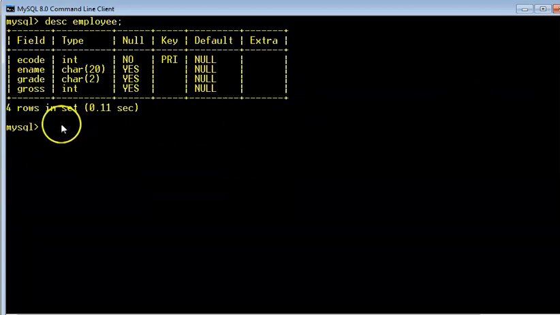The next is we are going to insert the values. How do we insert the values in the particular table? Just write the command insert into table name. What is the table name? The table name is employee. Just write insert into employee values.